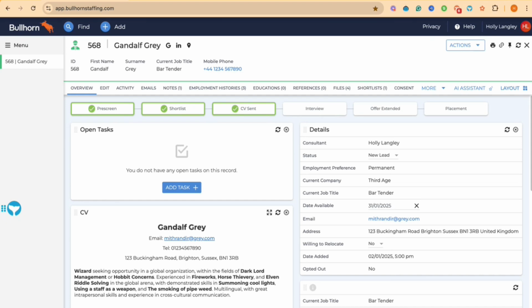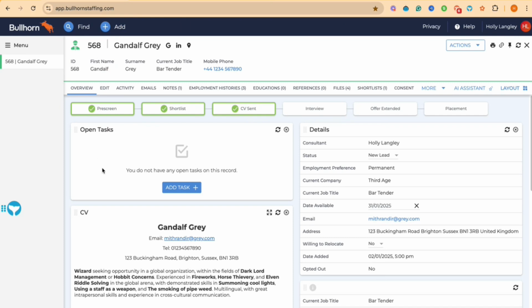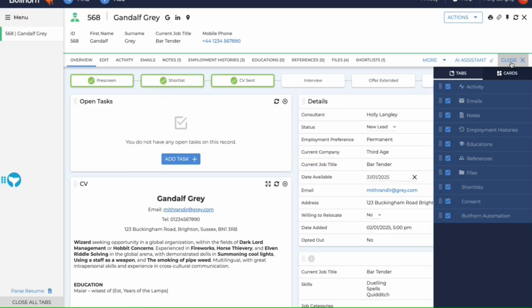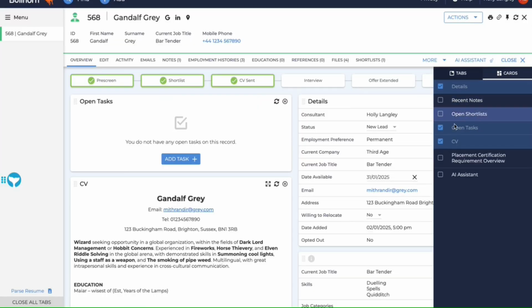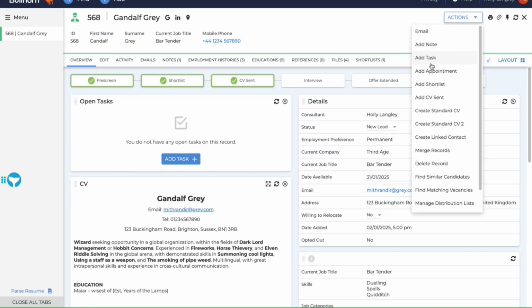Stop wasting time, and let's get using Bullhorn Tasks in the right way. So when you come on to Bullhorn, you can see there's a couple of options for you to add a task. Firstly, you can come to the Add button, and in the dropdown, you have the option to add a task. Alternatively, you can add this from the task card within the profile. If the task card isn't there, speak to your administrator within your system if it is not available via the layout options. Or you can come to Actions and you can add a task up there.